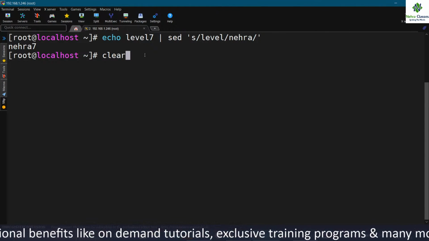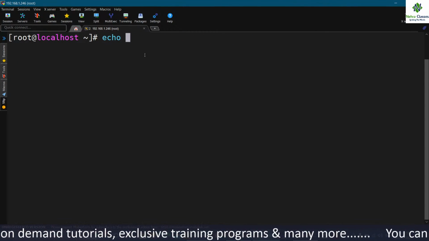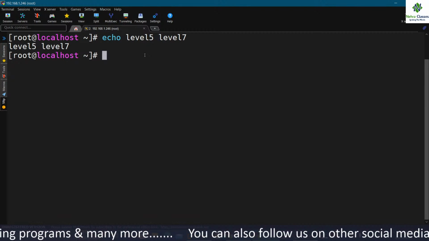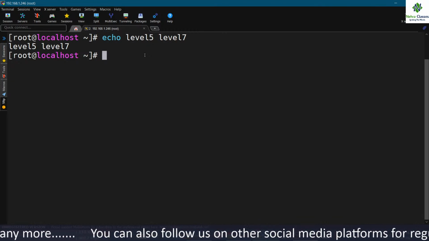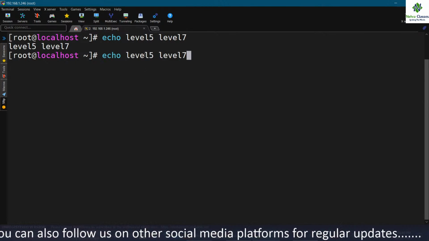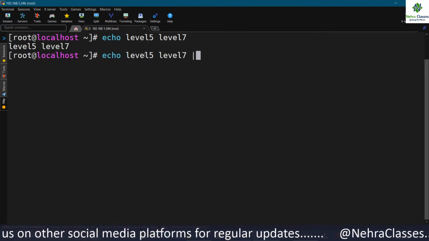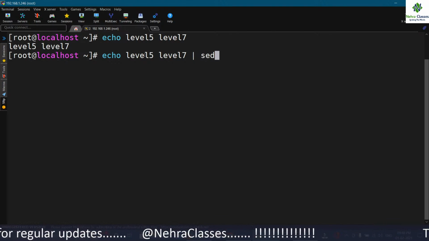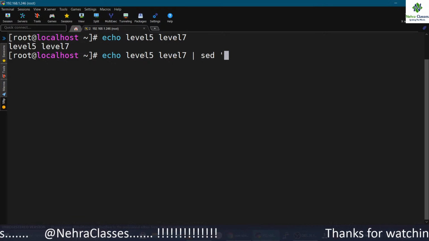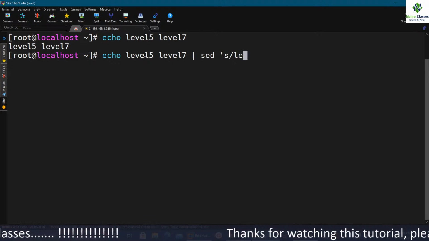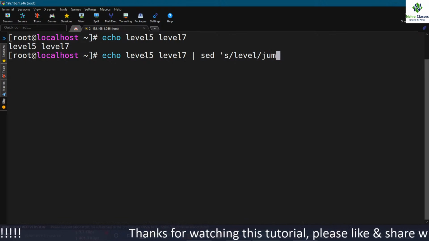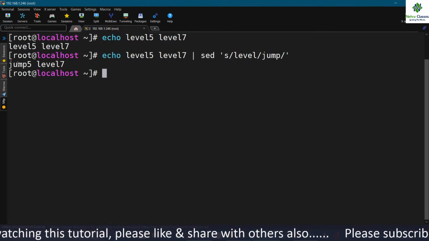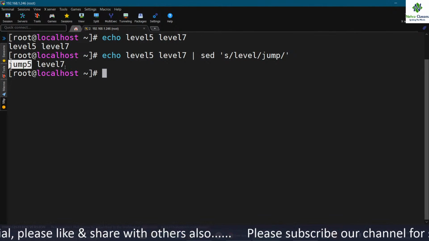We can use option g for global replacement. Suppose I want to print level 5, level 7. This command will print the result as level 5 and level 7. And instead of level, if I want to print jump, I can mention a pipe sign and write the command sed, and in single inverted commas write s/level/jump and close the inverted commas. So it will only change the first one, not the second, third and fourth ones.